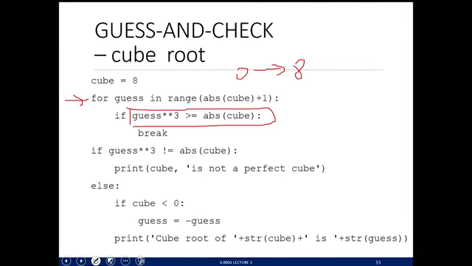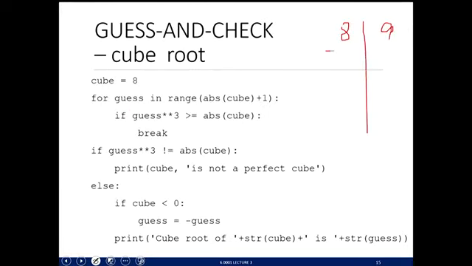So if we're trying to find the cube root of 8, for example, versus the cube root of 9, this is 8 and this is 9. Okay, what is this code going to do? It's going to first guess 0. 0 cubed is not greater or equal to 8. 1 cubed is not greater or equal to 8. 2 cubed is greater or equal to 8. So here, once we've guessed 2, we're going to break because we found a number that works.